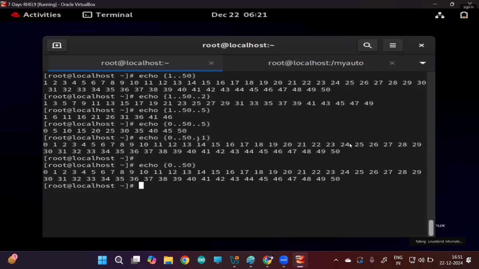So curly braces, guys, are a special keyword in shell. And inside the curly braces, one of the functionalities is dot dot. There will be many more, which we'll discuss. Okay.